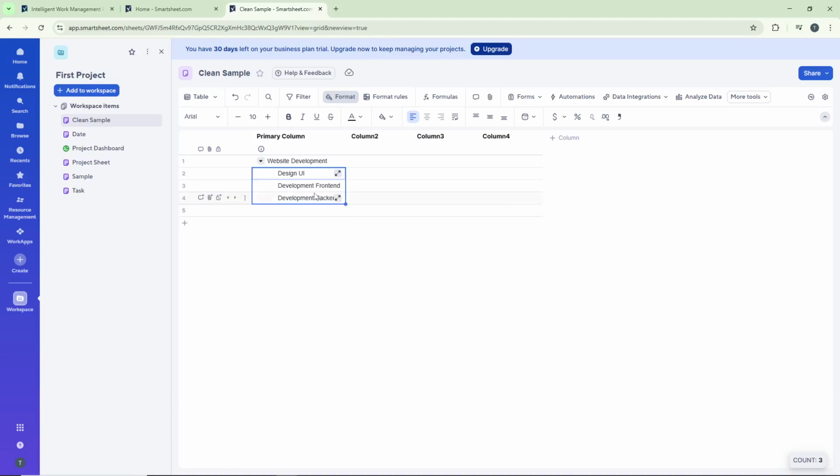After clicking Make Child Rows, you'll notice an immediate visual change. The subtasks will now appear indented beneath the website development task, clearly showing their hierarchical relationship. This indentation makes it obvious that Design UI, Develop Front End, and Develop Backend are all components of the larger website development project, creating a clean, organized structure that's easy to follow.